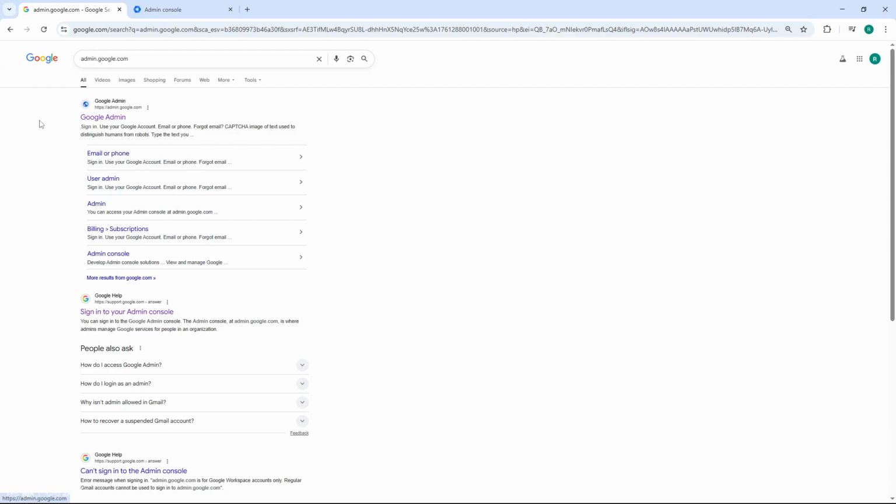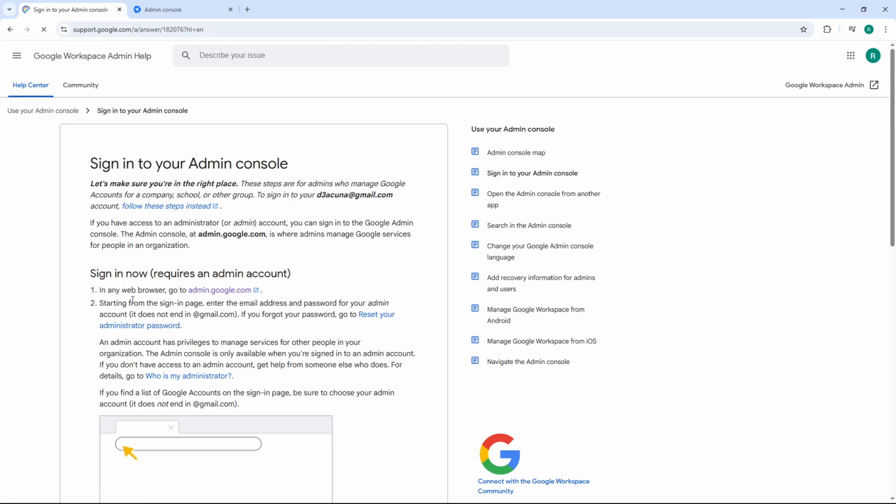First, open your web browser and navigate to admin.google.com. This is the dedicated URL for the Google Workspace Admin Console, separate from your regular Gmail or Google Drive. Once the page loads, you'll see a sign-in screen asking for your credentials.